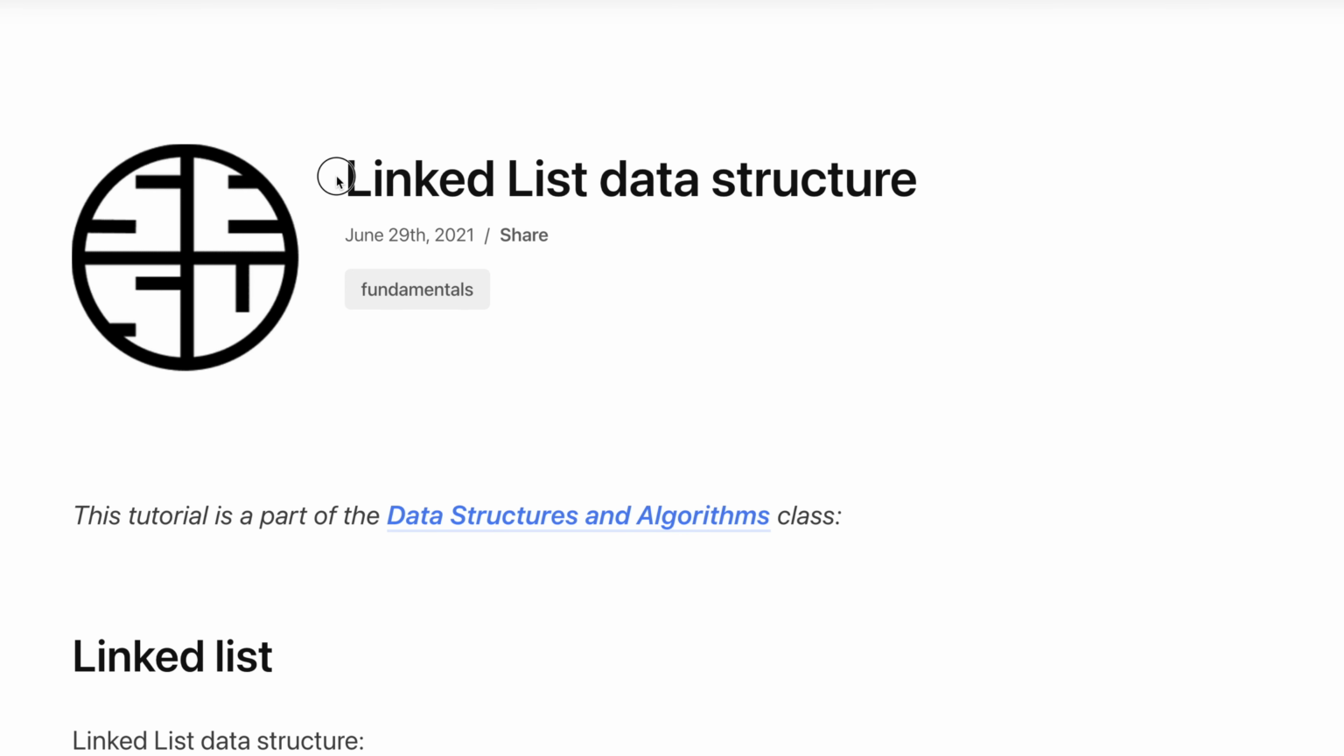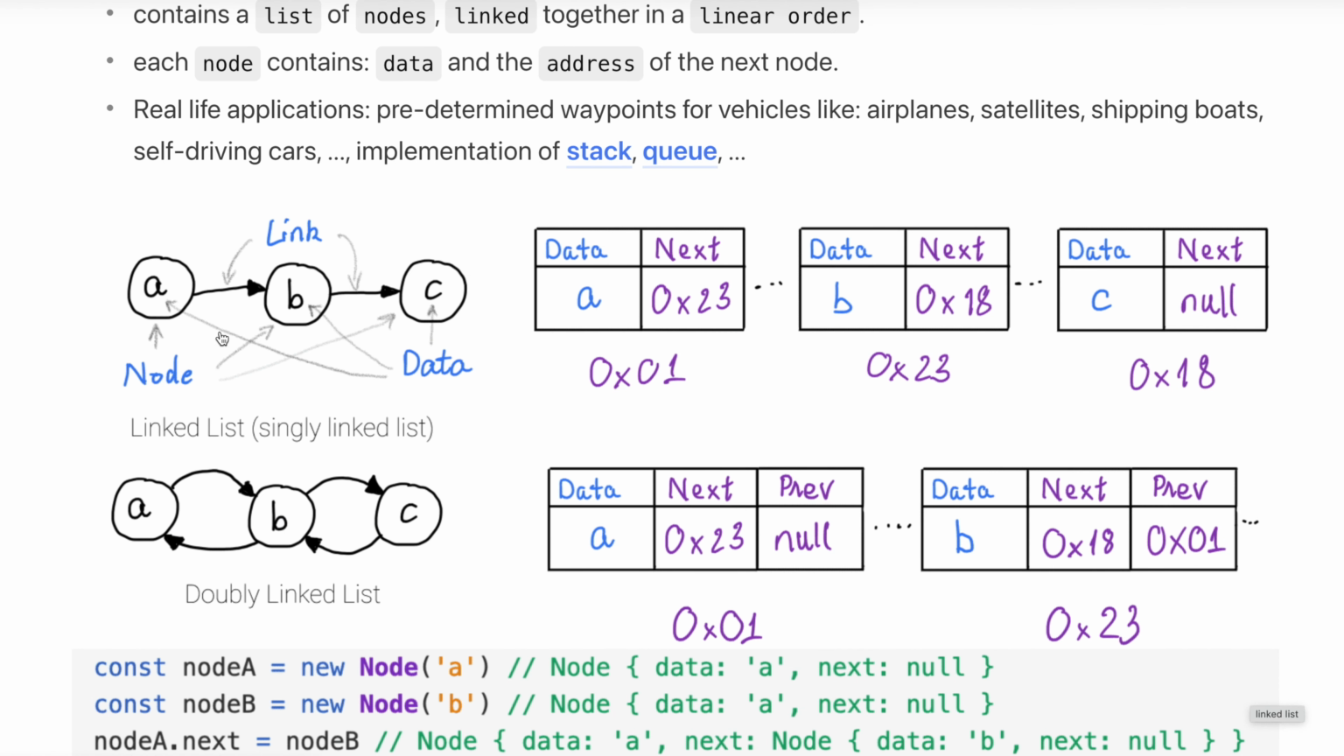Hello everyone. Today we're going to learn about linked list data structure. This tutorial is a part of the Data Structures and Algorithms class. This is the high-level visualization of a linked list data structure. When we say linked list, we're referring to a singly linked list.